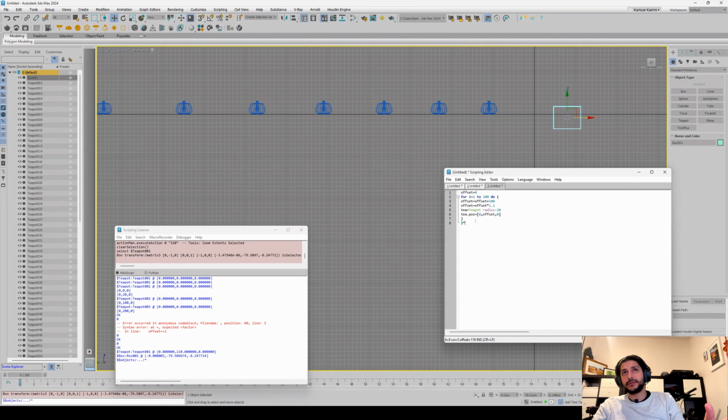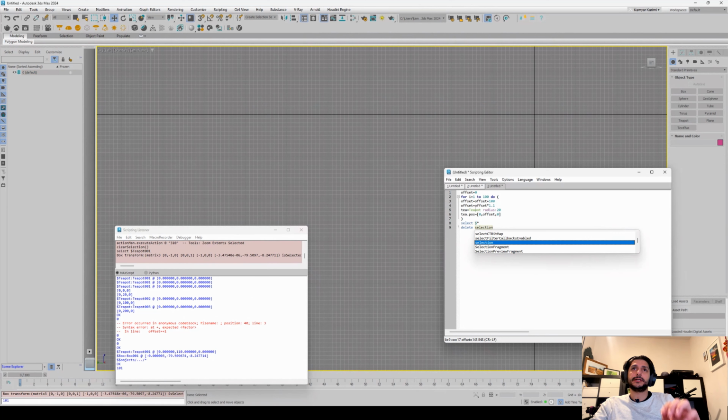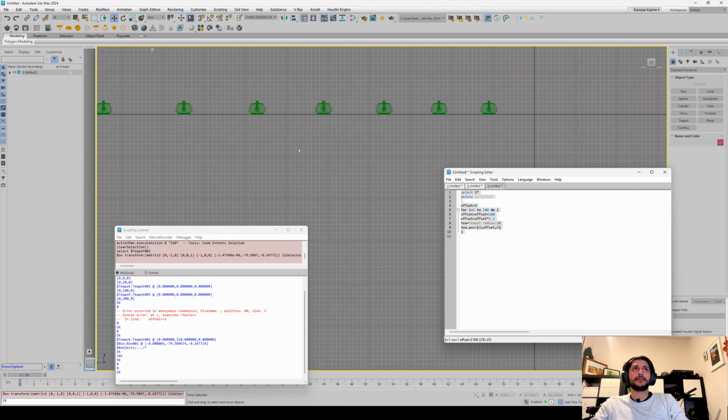But if I write select before that, it means select everything. It's the same as Control A. Select everything, and then I can do delete selection. All deleted. Nice and easy. I can just move this to the top of my code, and then I have it. So every time I run the code, it will delete everything in my scene. So if I do modifications, I don't have the previous teapots in here. That's nice.